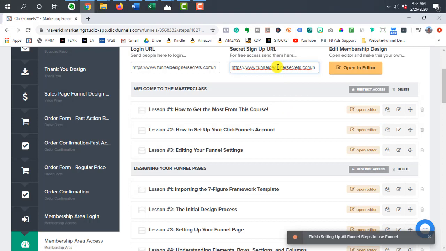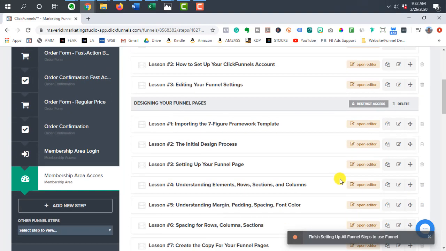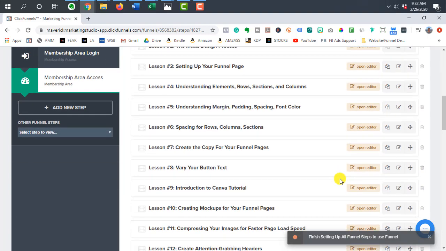So let's say you're giving out your secret sign up URL to people and you don't want them to share it with others and be able to get access for free, then you have to manually go in and restrict access. So I do have another video for that and it walks you through step by step. So I'm going to link that somewhere in this video or in the description. So make sure you check that out. But definitely make sure you restrict access to any sections that you don't want people to get access to, especially if they didn't pay for your membership area. All right.